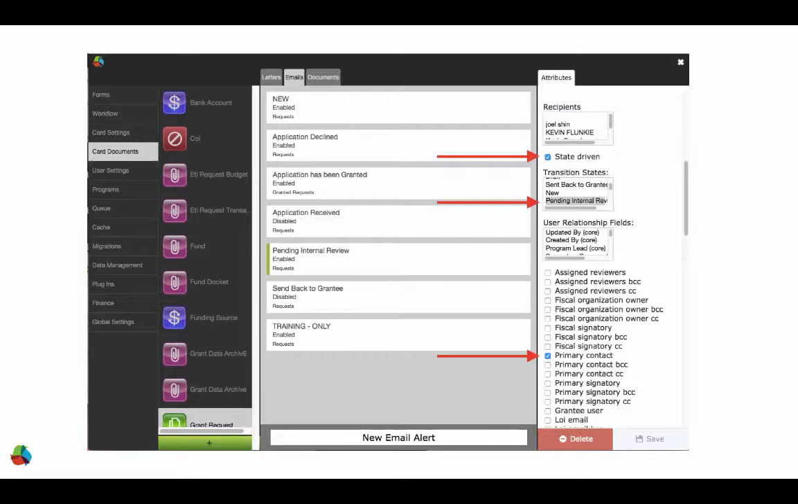Now that we've done that, let's make it a state-driven email. To do this, you'll need to take a look at a few things. First, make sure that you turn on or check the state-driven option, as you can see by the first arrow. Next, look directly below at the transition states box. You're going to select the proper workflow state you'd like for the email to generate at. If we're sticking with the example from earlier, you'll want to select the pending internal review state. Make sure that you do not select more than one workflow state as well. This is important because the email will not generate at all if multiple states are selected.